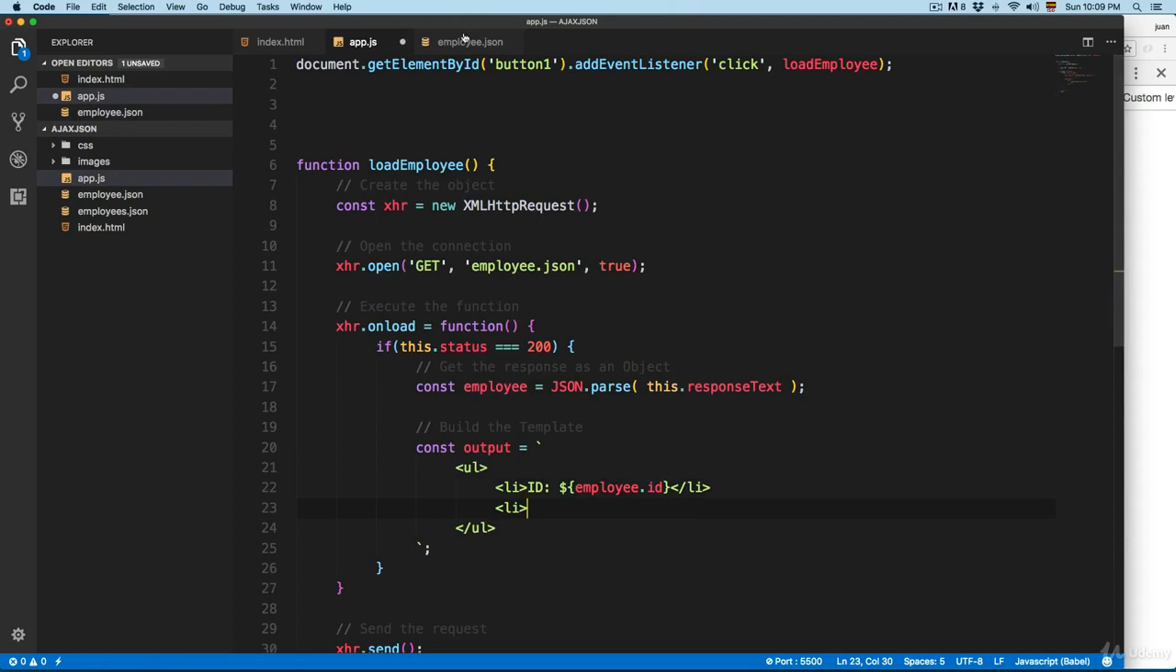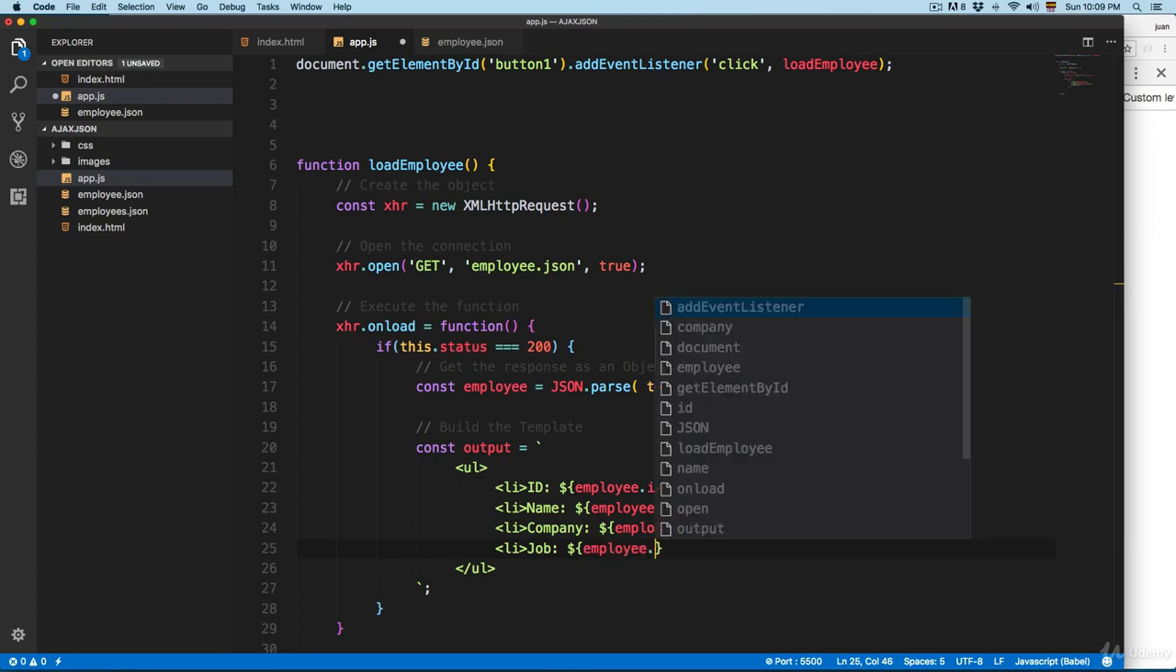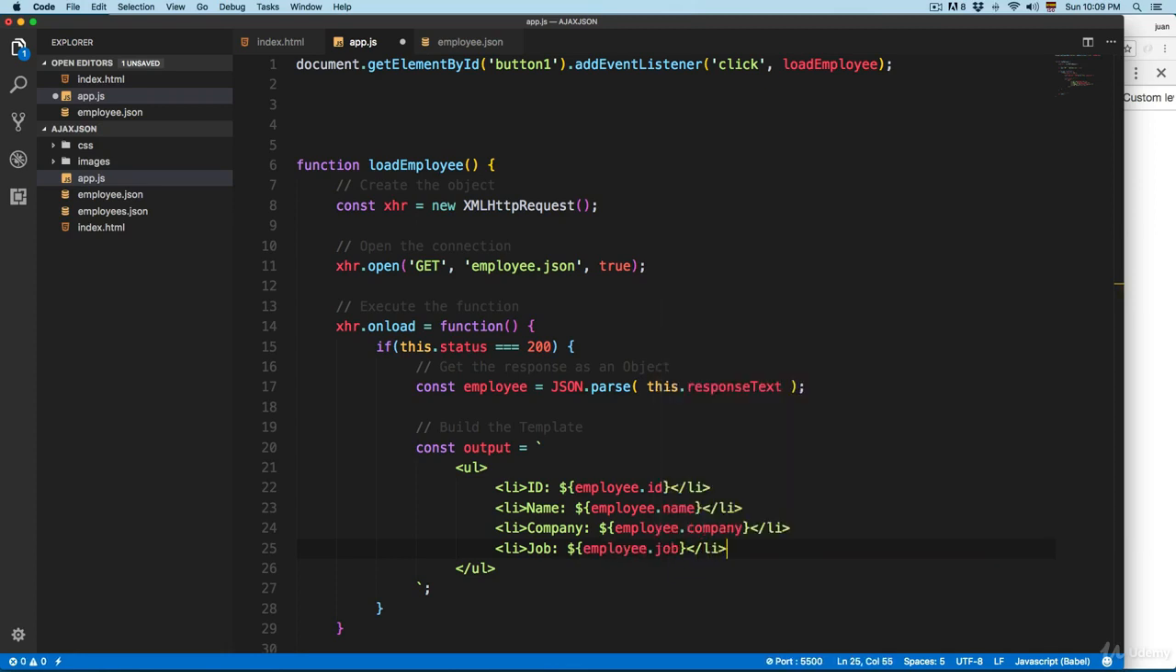We need to access the rest of the properties. So the next one is going to be the name of the employee, name, employee.name, and close the li. The other one, or the third one, is going to be company. So we're going to add company, employee.company, close the li. Finally, it's going to be the job that this person is doing in this company. So it's going to be employee.job, close the li. So this is going to build the template.